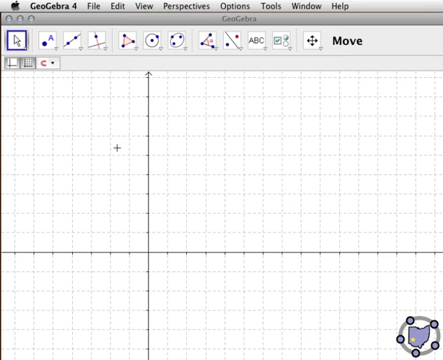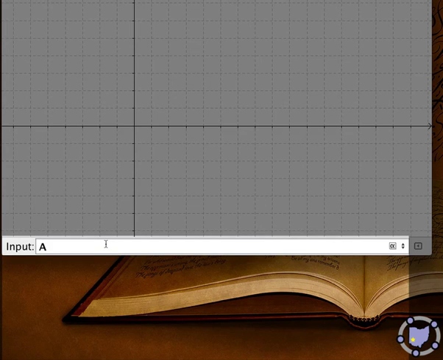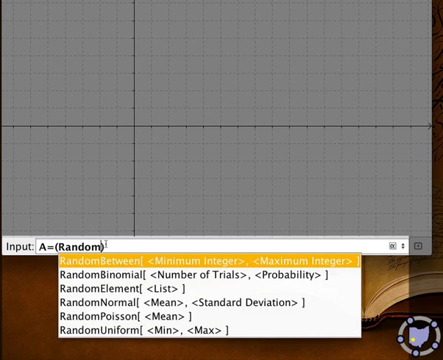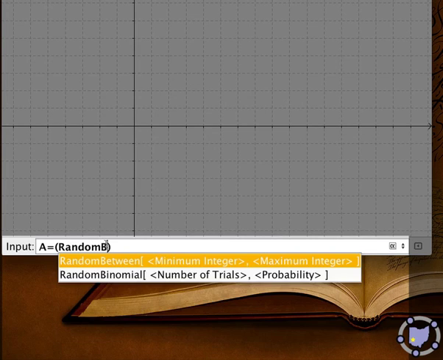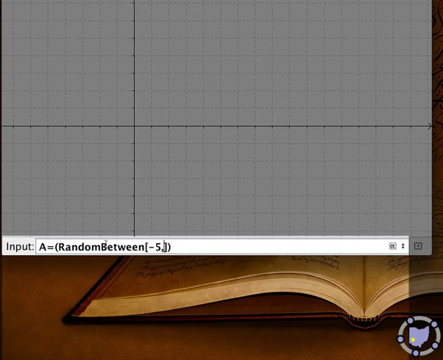And we're going to use the input line extensively here. I want to begin by defining a point A. This is going to use the random between function. A is actually going to have an x coordinate that's random, and the point's actually going to range between -5 and 5. That's what this command does. Currently, I've just defined the x coordinate of A to be a random value between -5 and 5.